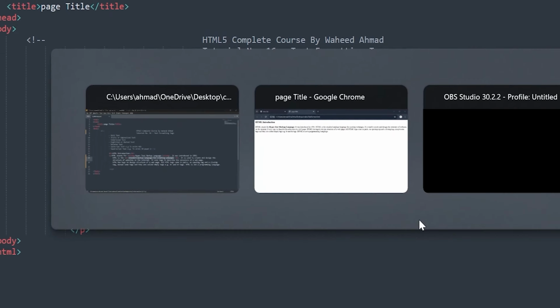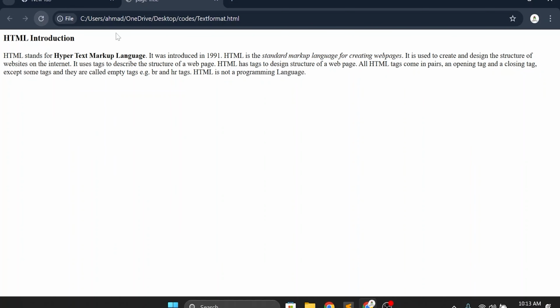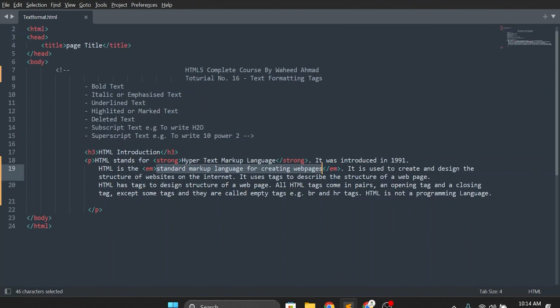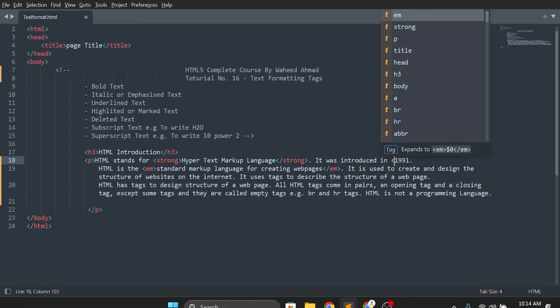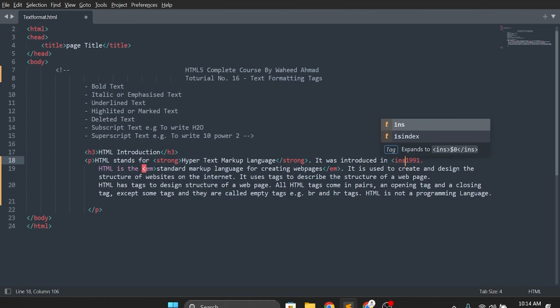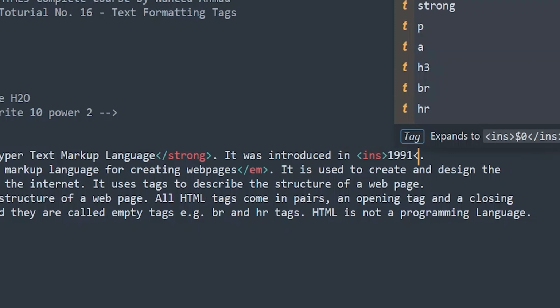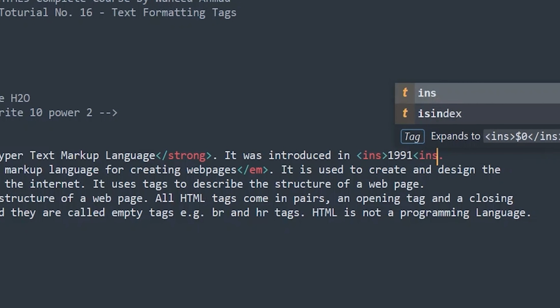Save it, refresh the browser. Now can you see it? Standard markup language for creating web pages. It's in italic now. Now the next one is underlined text. How you can make text underlined. For this we have the ins tag, that stands for inserted.